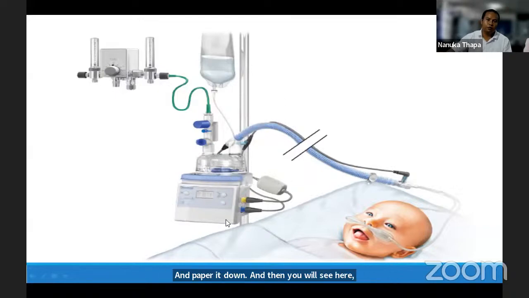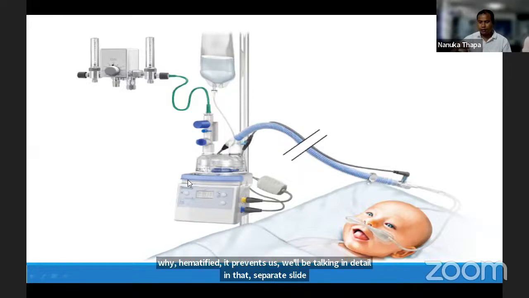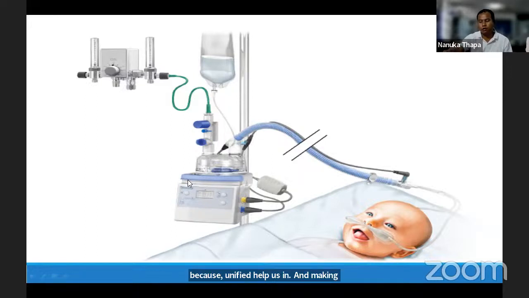And then you will see here, this is the humidifier. In children, with high flow nasal cannula we always use humidified air. We will talk in detail on a separate slide, but humidification helps make our air humidified so that it prevents crusting in the child's nasal cavity or pharynx. It also reduces irritability in the child. That's why we always use humidified air.